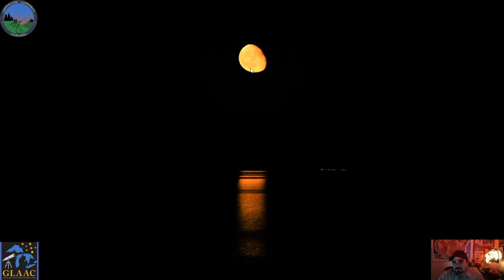But from this image you can see, first of all, the color looks kind of orangish because of an atmospheric effect. The red portion of the spectrum is being dispersed, so we see more of that orangish-reddish color as the moon rises. But you can see that there are features on there that are quite visible, and we'll get to talk about those features tonight.